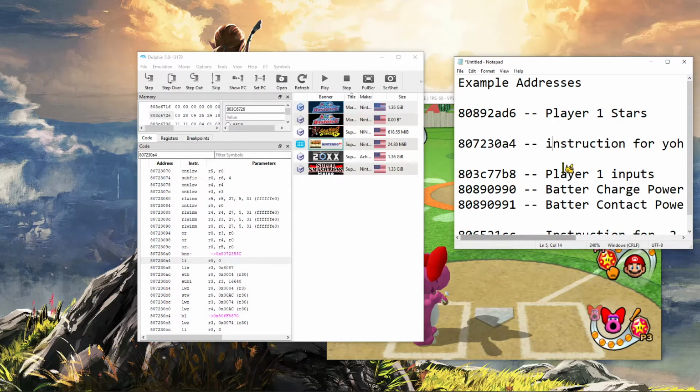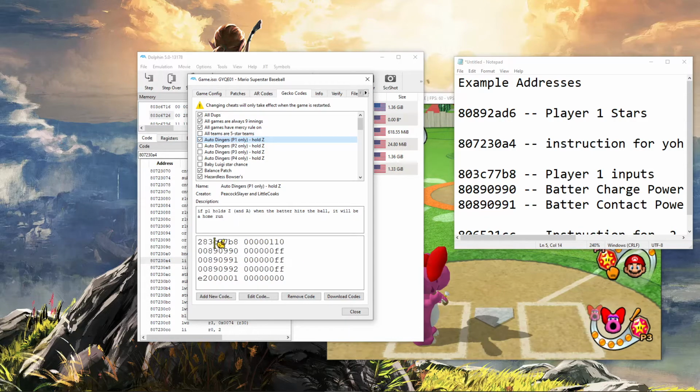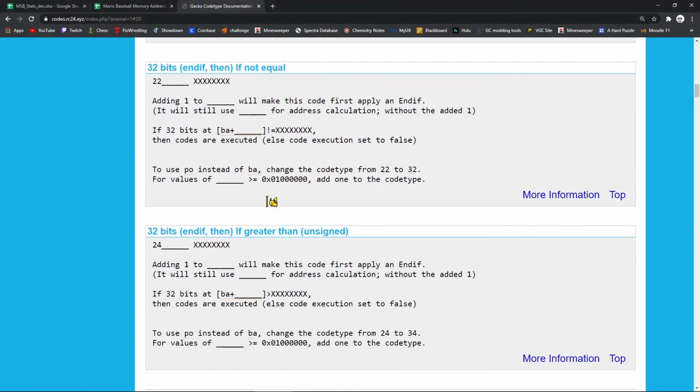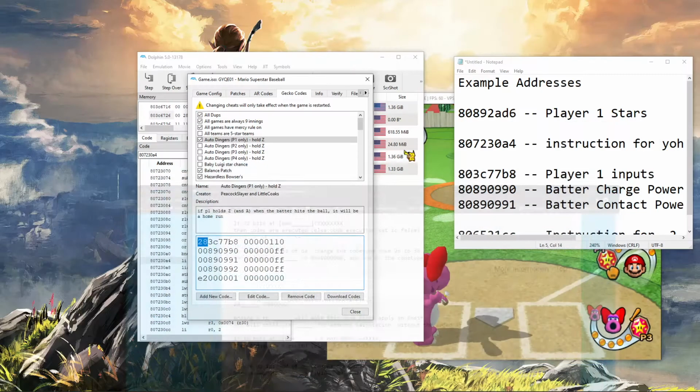Conditionals can be a lot more fun. I have another code over here called auto dingers, and this one's also a lot of fun. Let me zoom in again. What this one says is that this one is actually 28, not 20. 28 is simply, there we go, 16 bits. So not 32 bits, but only 16 bits, which is a 4-digit hex number.